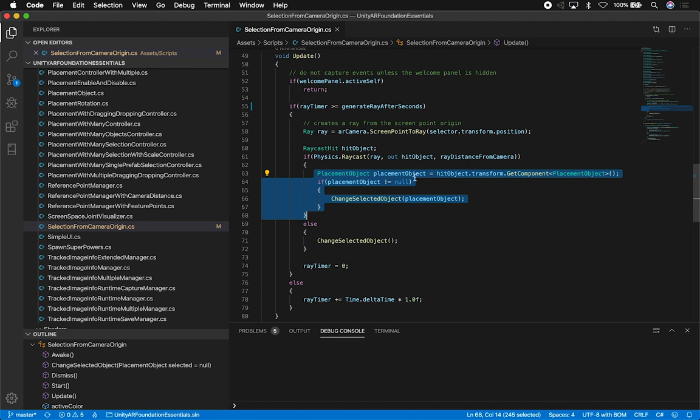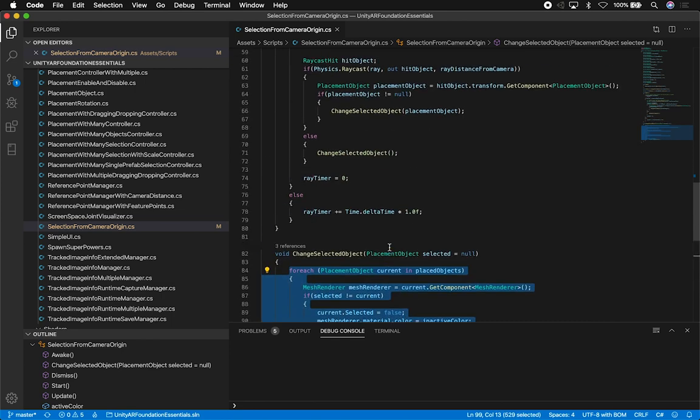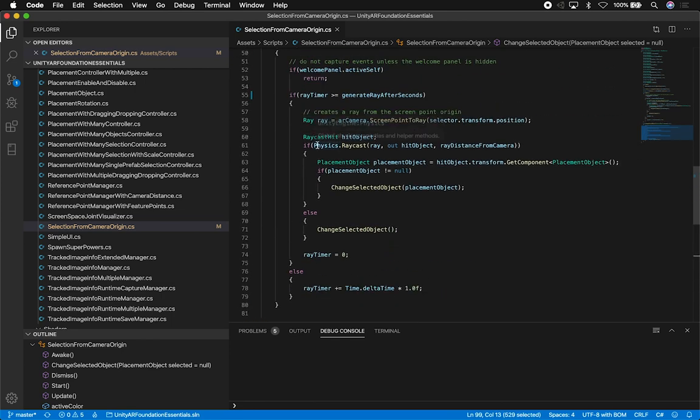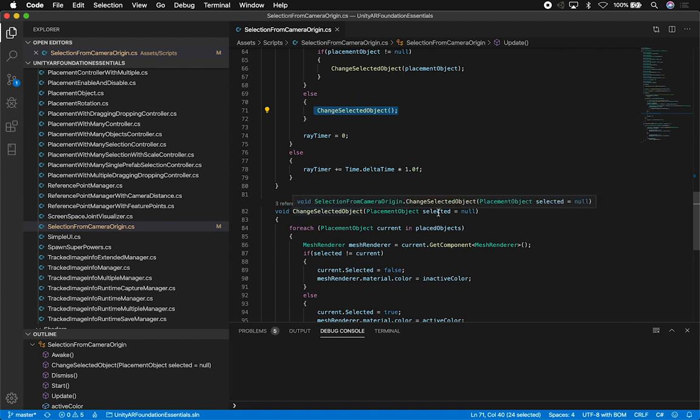And then what happens here is I say, okay, if the hit object has a placement object, then I get the placement object. I make sure that it's not null, just to make sure that I did get a placement object. And then I just change that object to be the one that is selected. I go through this code to do that. And if I do a raycast and the object that I selected already is not the one that I'm selecting, then I'm clearing the selection by just passing in a null. If you look at this method right here, I have it set as null by default.